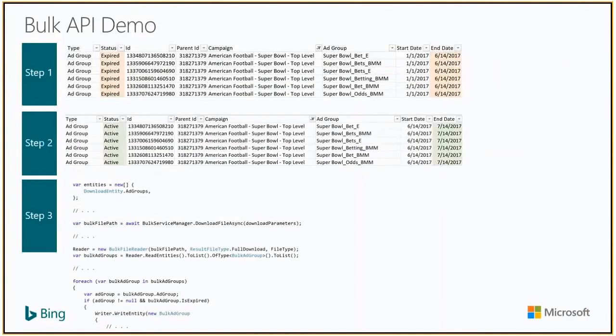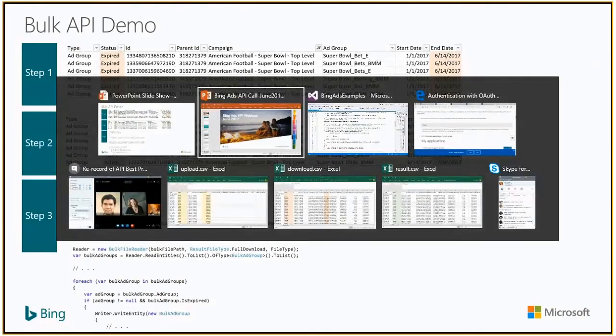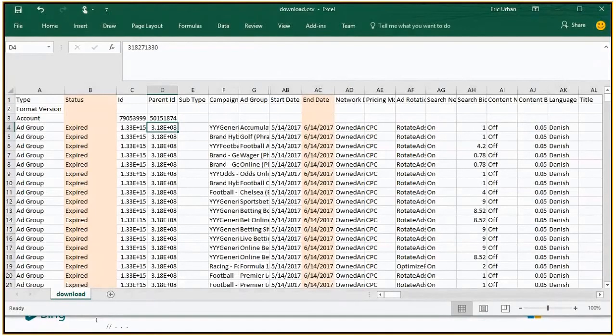Yeah, let's get right into it. As Sebastian mentioned, you should consider using the bulk API if, for example, you need to make some high-volume updates across multiple ad groups. So I'm going to just jump right into an example. Here's a bulk API download of all the ad groups in my account. In all bulk downloads, you'll see the column headers in the top row: type, status, ID, parent ID, for example.